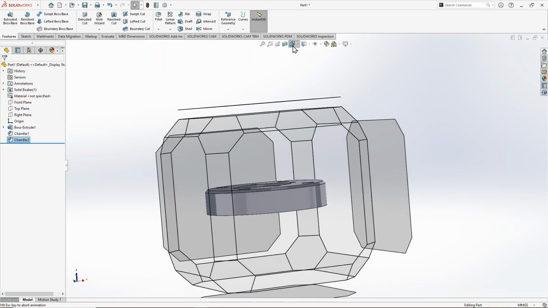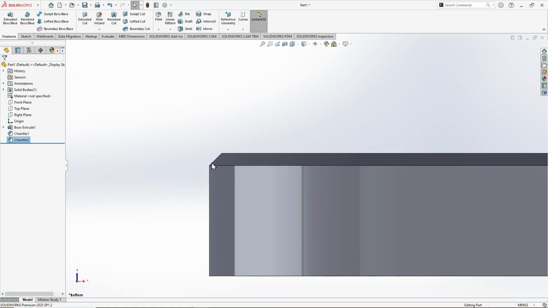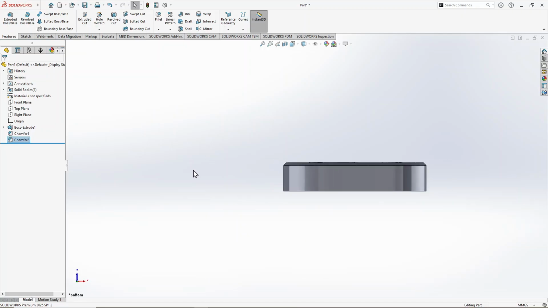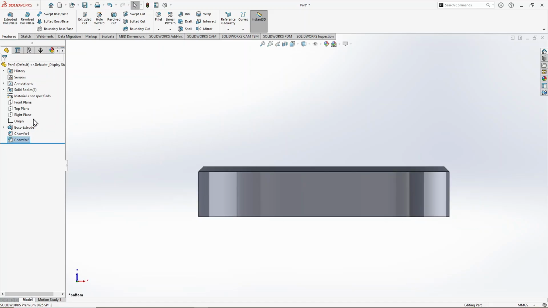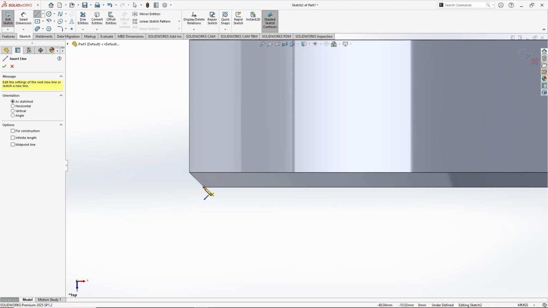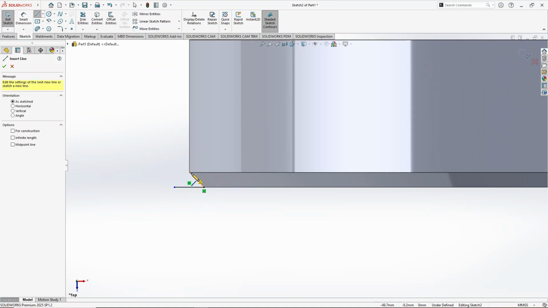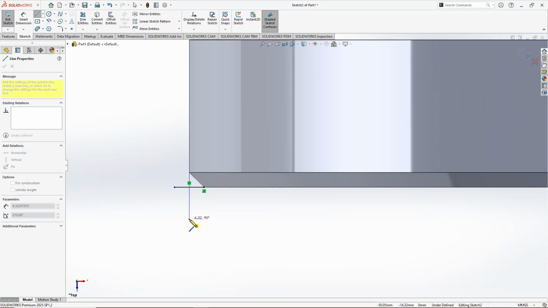Click here, select this. You can see here the material removal. If I draw a triangle, this will be the triangle, from this edge upward and from this edge to the end point. So for your easiness, click here, top plane sketch. Go to the line command, select this edge, click here. Then go to the line command, click this point and go downward vertically.